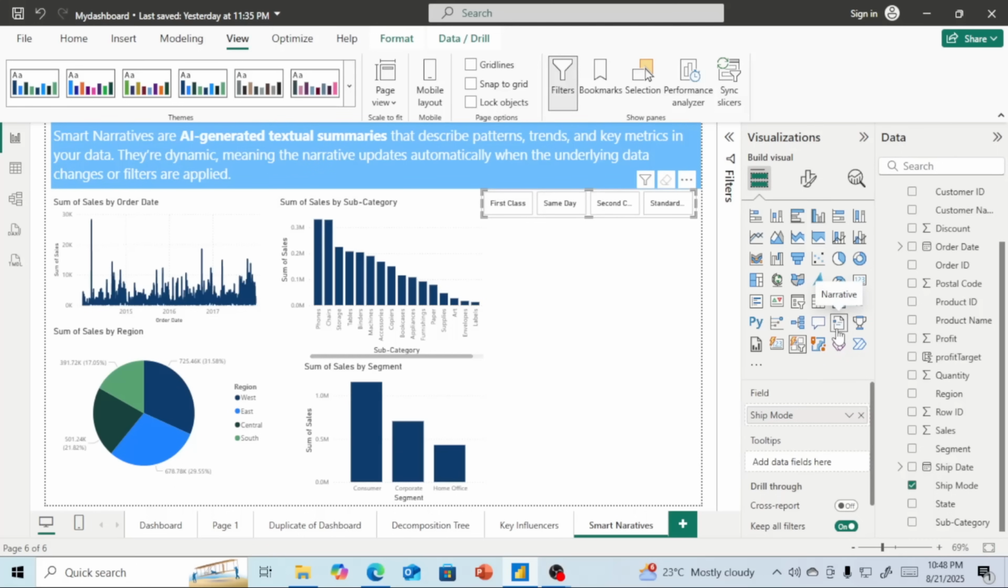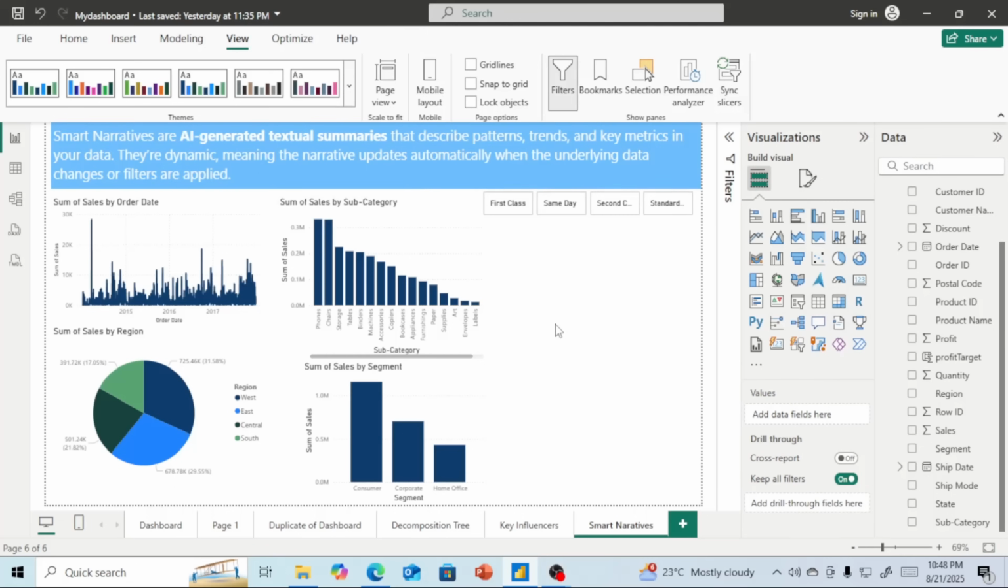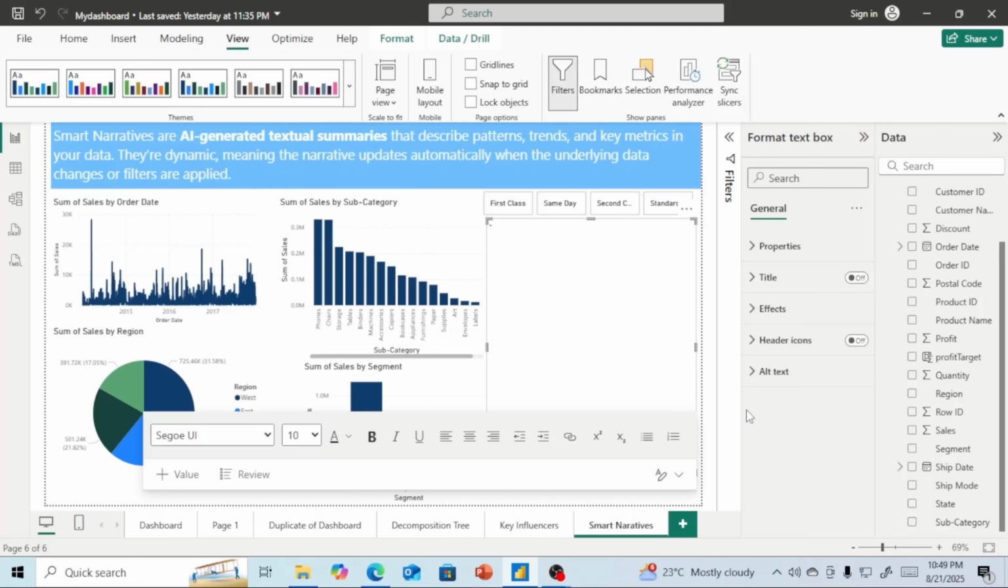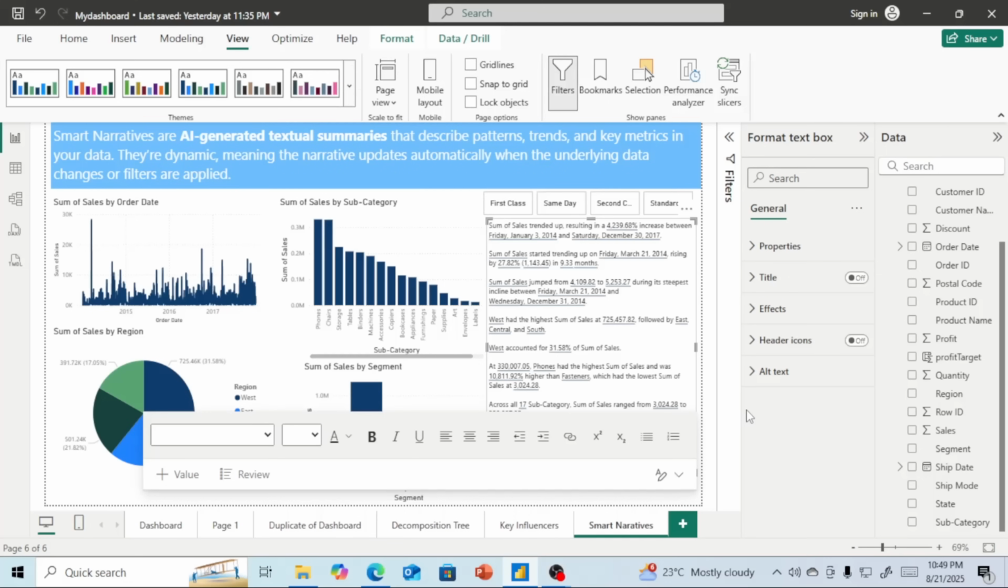This is the narrative button. Click on the canvas, click on smart narratives, and click on custom. It will take a little time. It will analyze all the visuals present on the screen and, based on that, try to find different stories of the data. So let us see, it is able to create so many stories for our data.